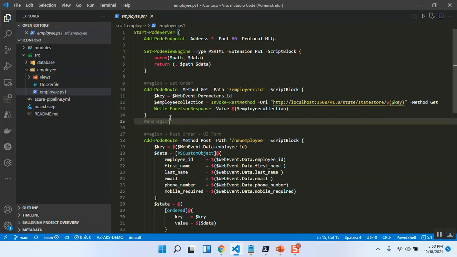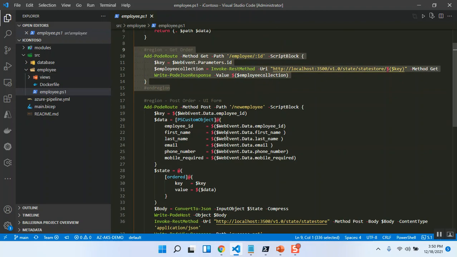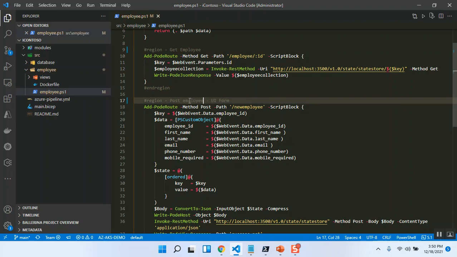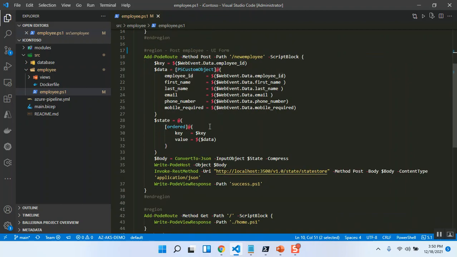All right. So I'm creating two routes here. One is a get order, and another one is the post order, right? So instead of the order, I'll call this an employee. So giving the employee route with the ID, I can query the employee information, and over here I can create the employee and I can store it in the state, right? Put it in the table storage. That's what exactly I mean.